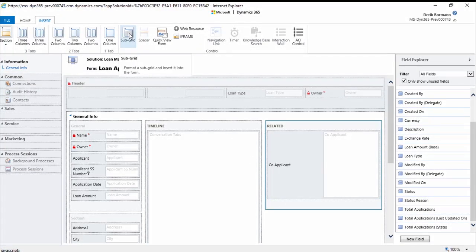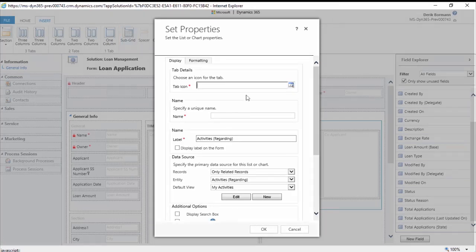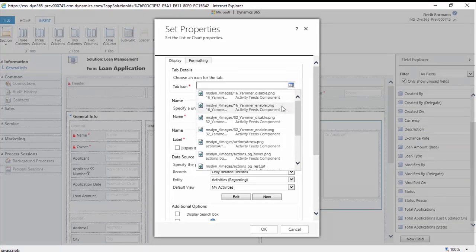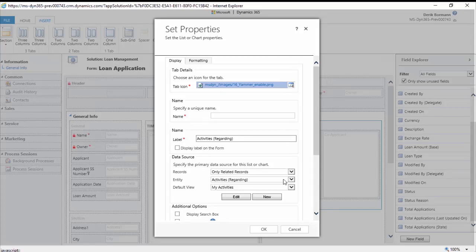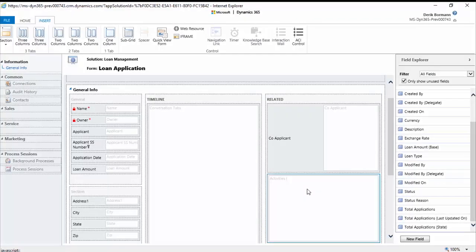Now, if I had additional items that I wanted to bring into this related pane, I could now go ahead and add maybe another subgrid associated with this, and define what specific item I want to work with. Here we'll just use another different icon. This time we'll do activities. We'll call this activities. Loan application activities, and then OK. So I just keep building this stuff inside the related area.